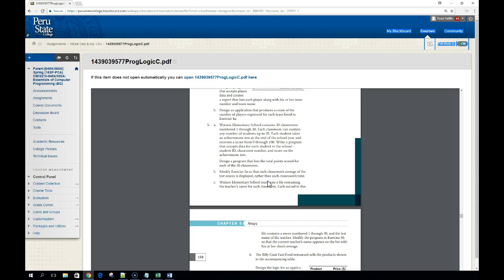So there also is the opportunity to earn some extra credit. And so extra credit would be adding in Part B. And so Part B, if you submit that, you say, well, now we're going to modify this so that we can get each classroom's average of the test scores displayed rather than each classroom's total.